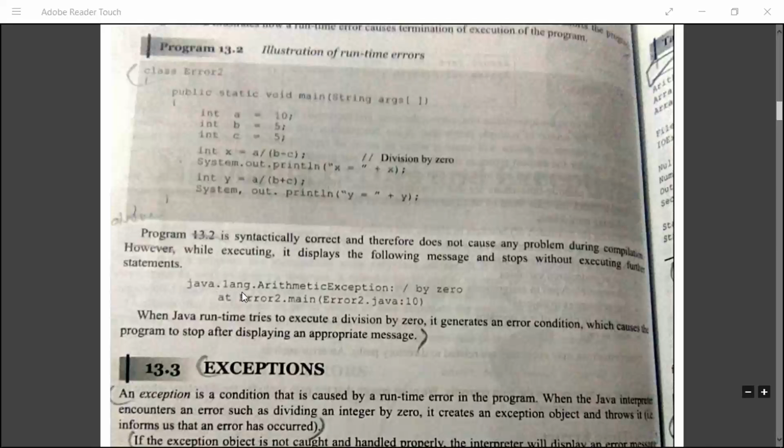What type of error is it displaying? Java.lang.ArithmeticException. Why? Because you are trying to divide a number by 0. See, you are not intentionally doing it. Here the logic is written wrong. How is it wrong? Because you have assigned A as 10, B as 5, and C as 5. So A is 10, B minus C is 0, 5 minus 5 is 0. So we are trying to divide 10 by 0. So automatically a runtime error arises here, and this is what causes the problem, which is called ArithmeticException.